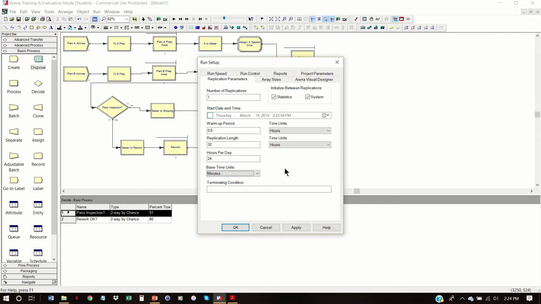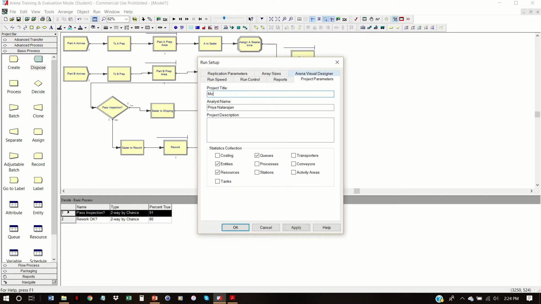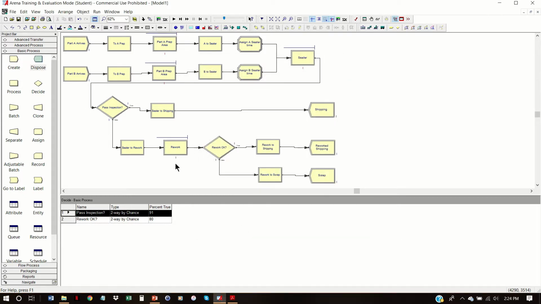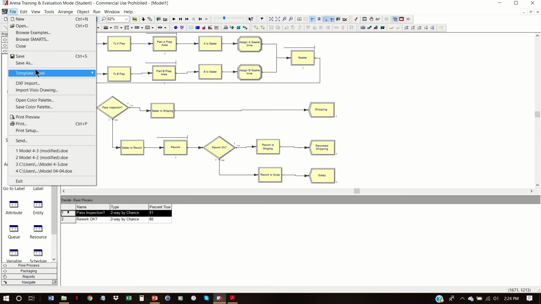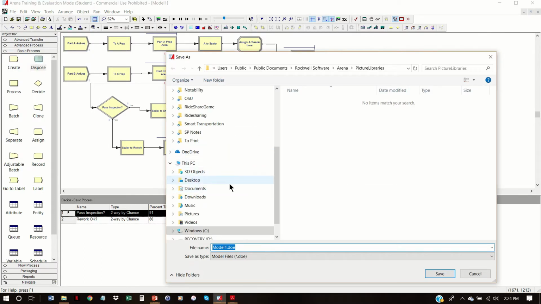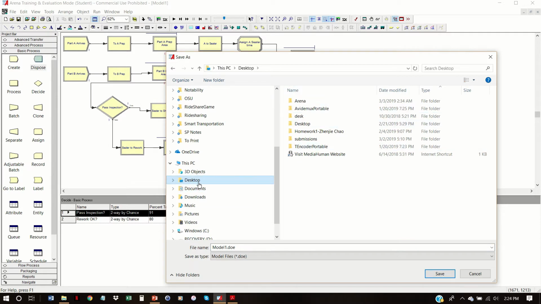If a process takes 0.1 of an hour, I don't automatically think, oh, that's 6 minutes. So it's easier to see these in minutes. And then we're just going to do one replication, just to make sure that everything's running. So let's hit OK. And I'm going to call this model 4.1, apply, OK. And I'm actually going to save this on my desktop.